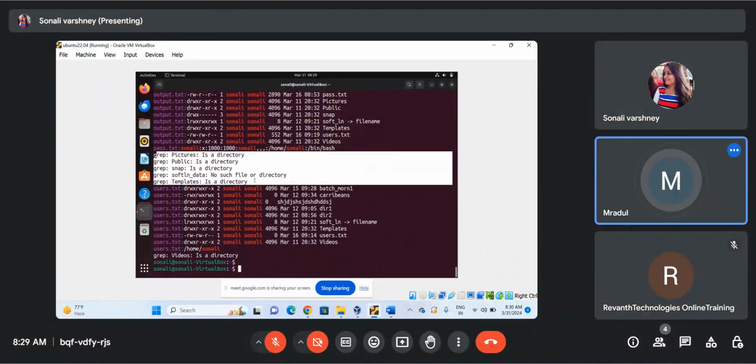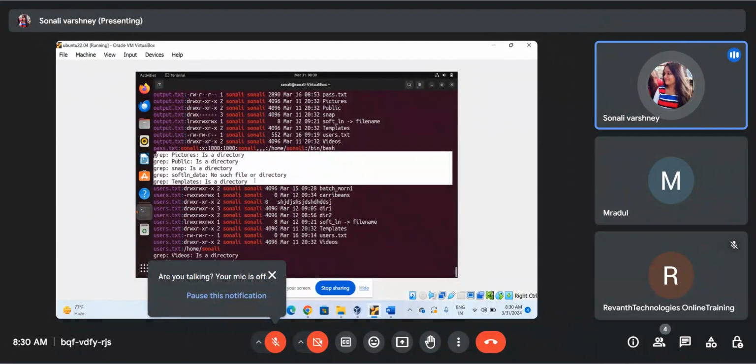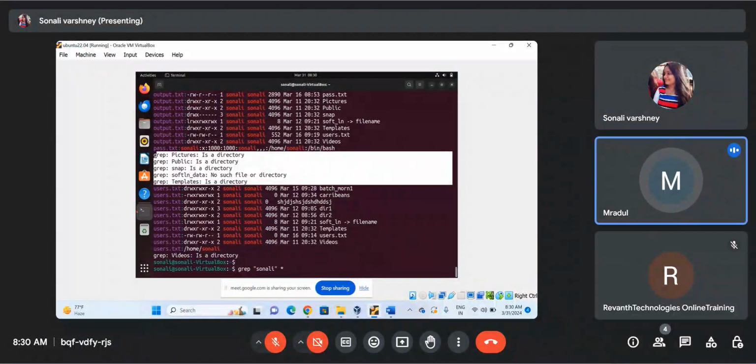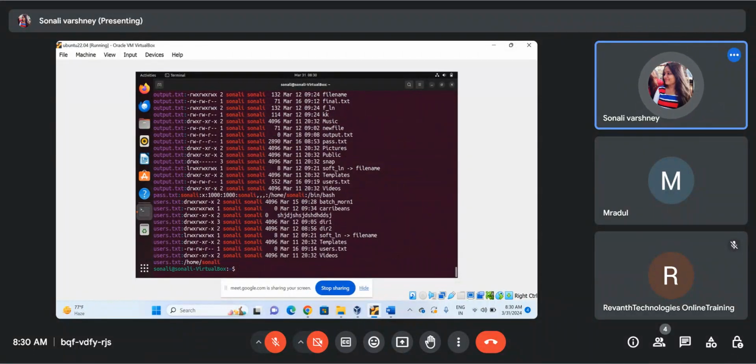Actually, if I have to remove these errors, we have to redirect them to the dev null file. So I write 2 greater than /dev/null, and all my errors will be redirected here. So you can see I am getting only the output, whatever I want. No errors now.